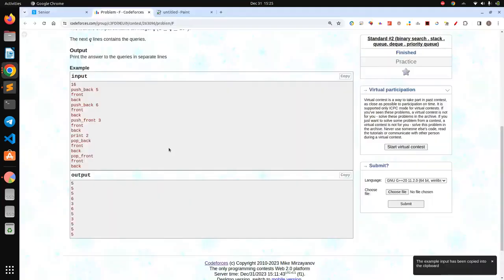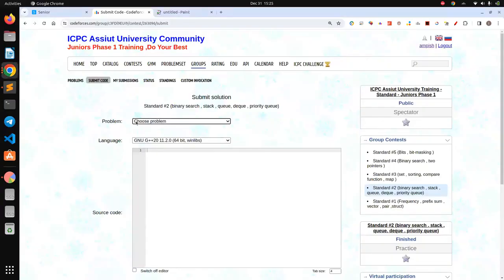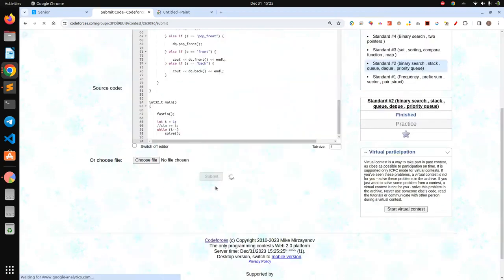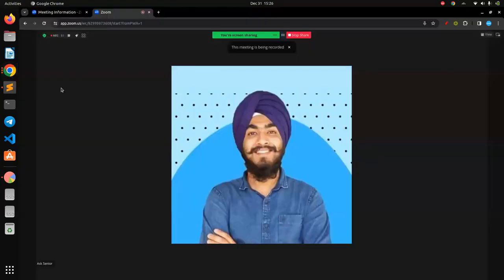Yes, I think it's passing. Let's try to submit this now. It was the DQ question. I think it will pass now. Okay, it's passing. I guess the compiler is slower this time. Yeah, it passes. So yes, I hope you got the solution. Thank you.